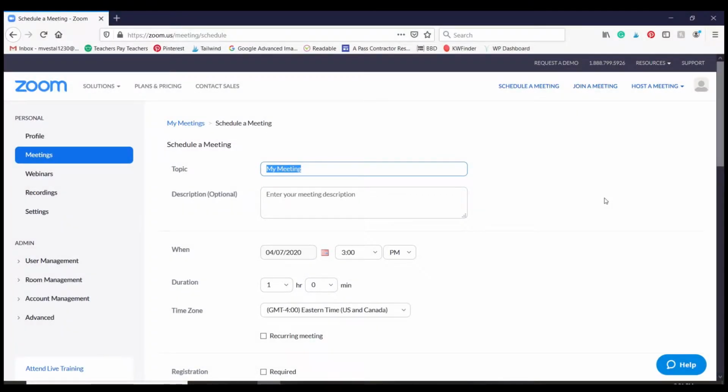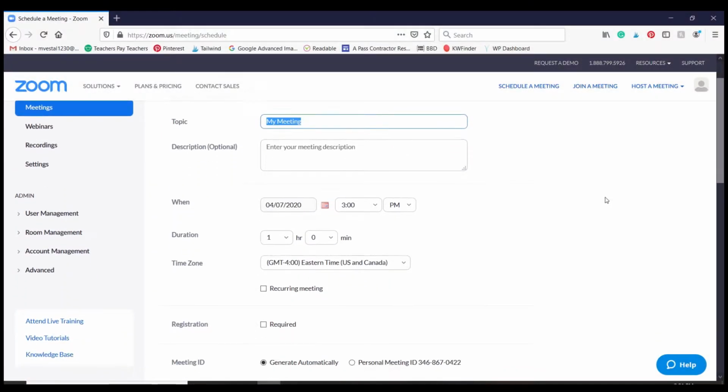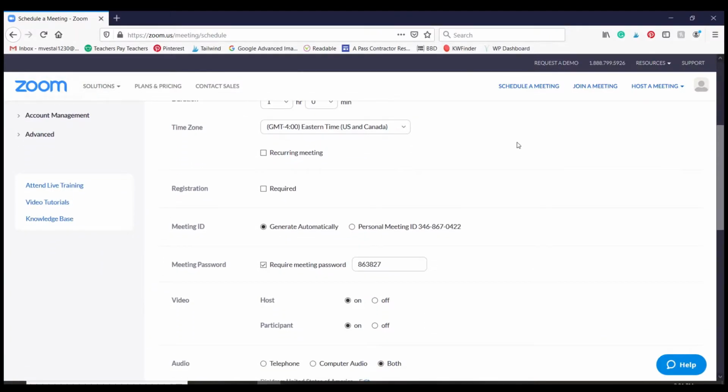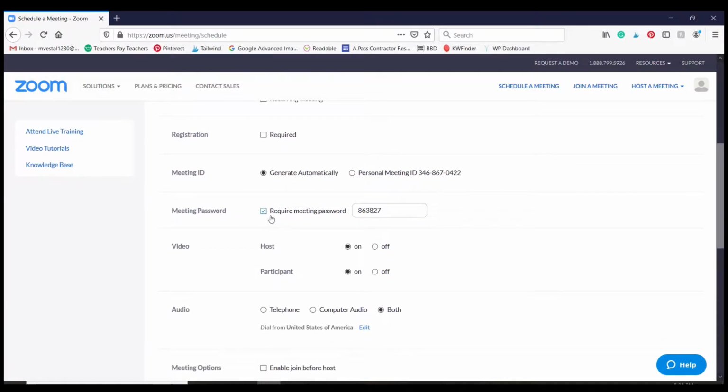Creating a password for your students to use to log into the meeting is easy. This is the page where you're going to schedule your meeting. Remember, you just click on meetings and create a new meeting. And you are going to scroll down to meeting password. Now, as of recently, because of Zoom bombing, Zoom is now automatically checking this box, so it should be automatically checked for you. But what I want to show you is that you are capable of changing the password.